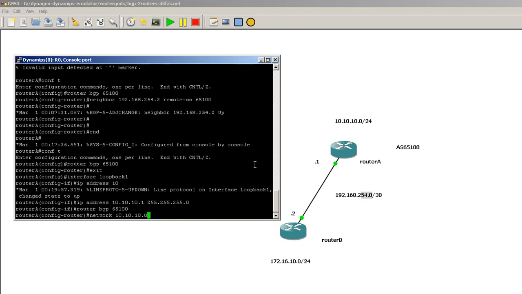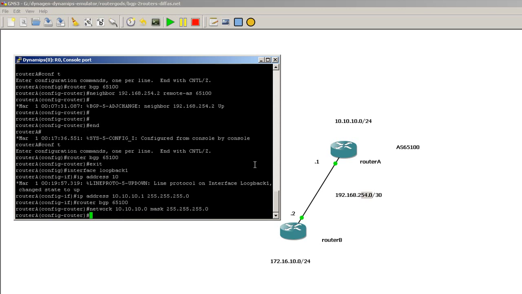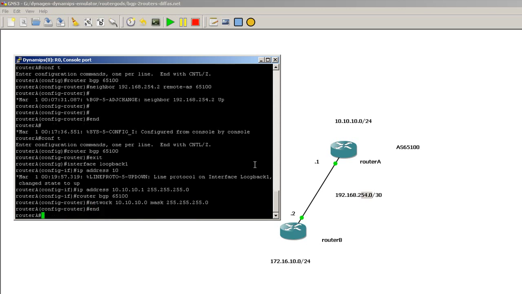10.10.10.0. And in BGP you have to be careful because you actually have to type in the word mask. And unlike other routing protocols in Cisco, it's not going to be a wildcard mask. This is going to be a straight subnet mask. So we're going to do 255.255.255.0. Going to end out of there.